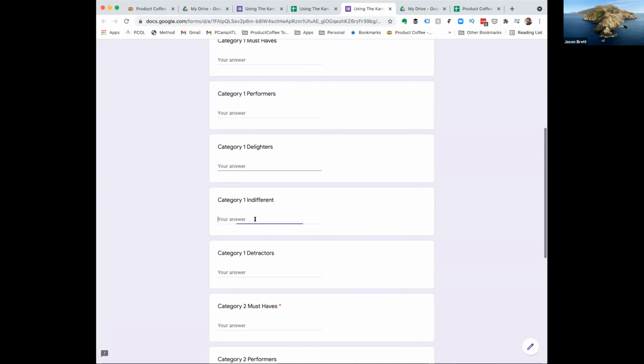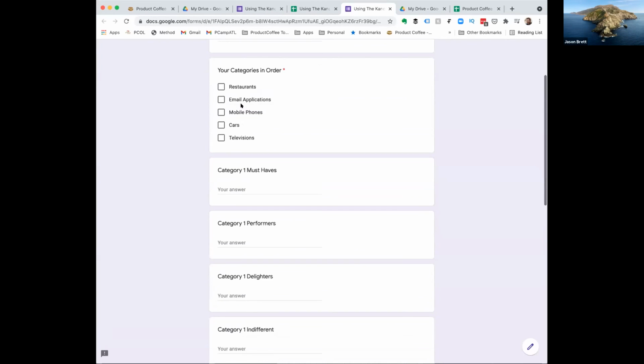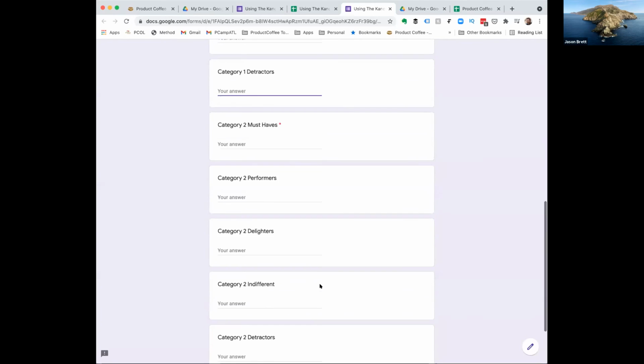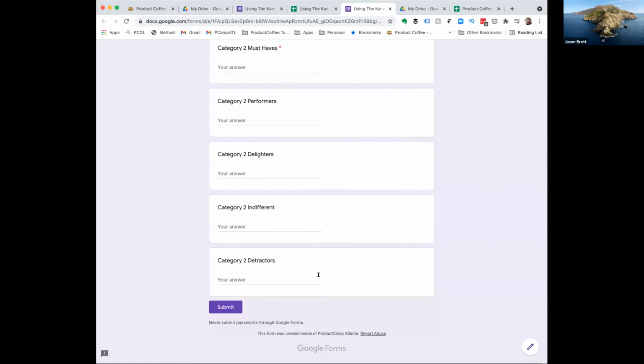What do you think people are indifferent about? And what do you think are actual detractors? It's just kind of a thought exercise to discuss as a group, get to know each other a little bit, and think through these concepts in a little bit more active way. If you have time, go on to the second category on your list, whatever that may be, and work through the same exercise. So we're going to break off into these groups for about 10 minutes.